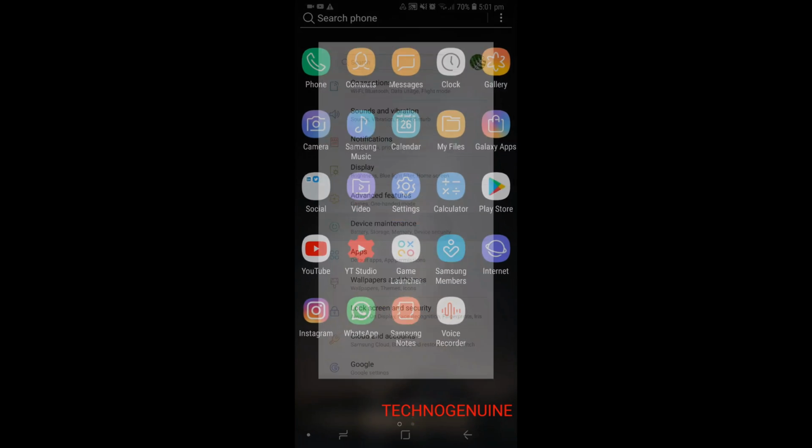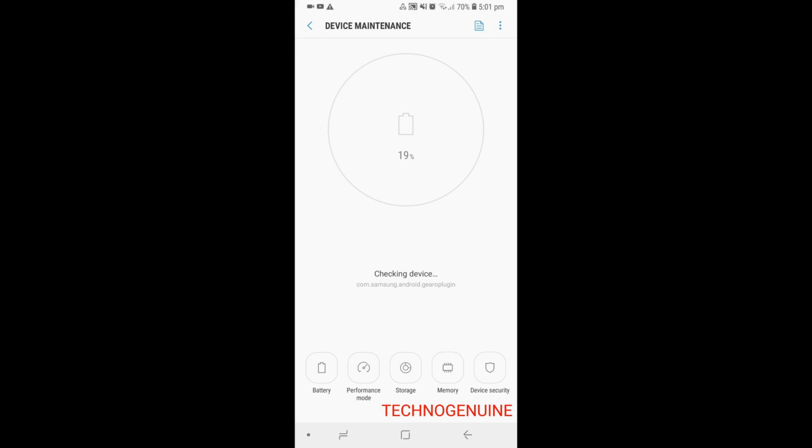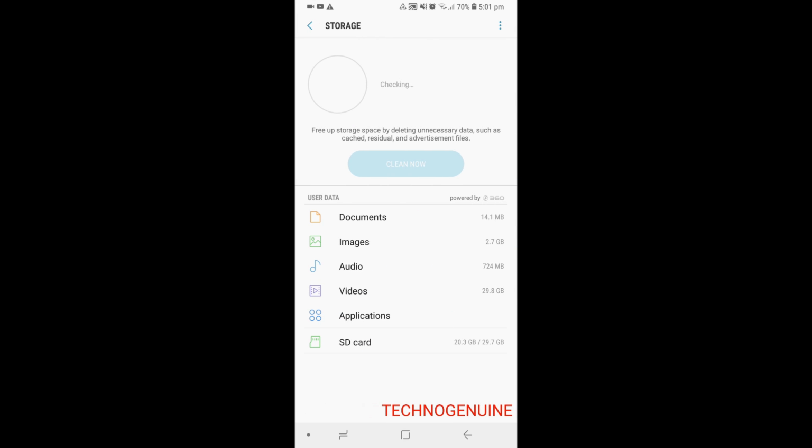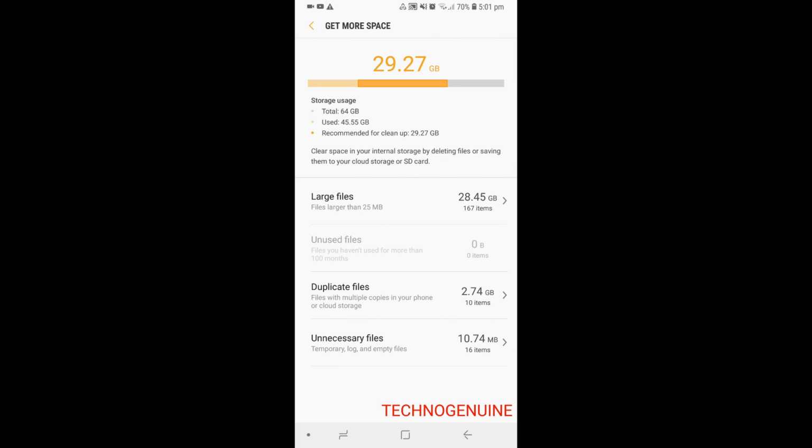So all you got to do is to press on the settings and device maintenance. Then press on the search icon on the top right corner. And on the top right corner, press on get more space. Then you should see duplicate files.